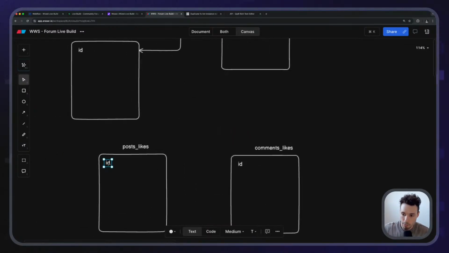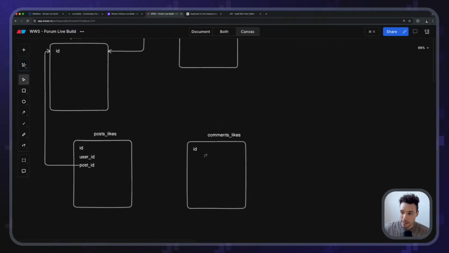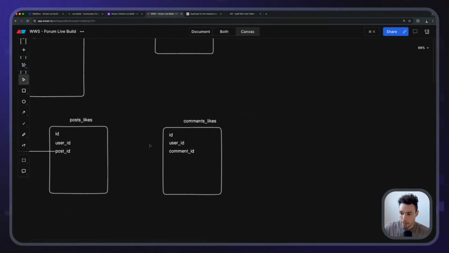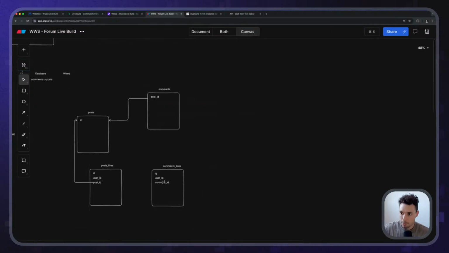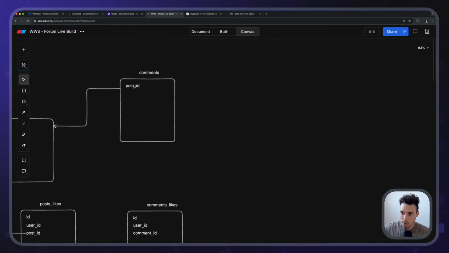And in here, we want to store a bunch of things. We want to store the ID. We want to store the user ID as well, so we know who did like the post. We also want to store the post ID, which is going to be pointing to the post ID, so we can connect it. And same thing for the comments. We want to have the user ID. We want to have the comment ID, and then we're going to be pointing that to the comment as well, like that.